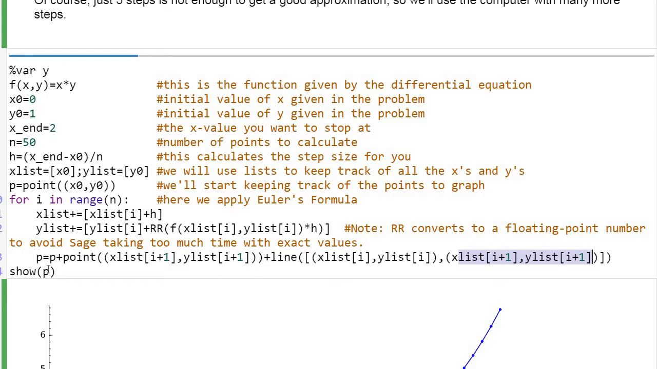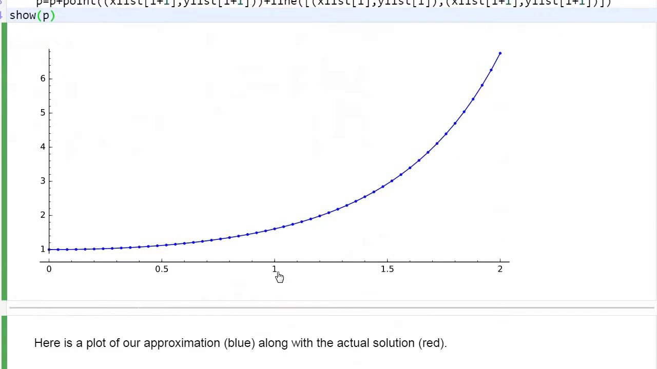And finally, when I'm done, I just say show p. That will produce the graph. I built the graph up one point and one line at a time. So here's the solution curve that I get, the approximation here.